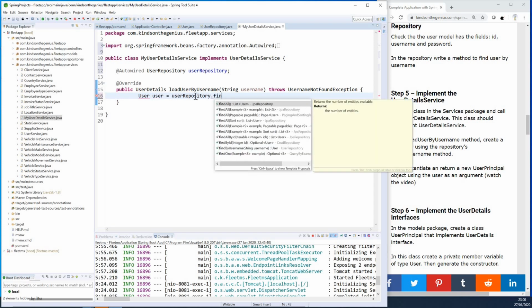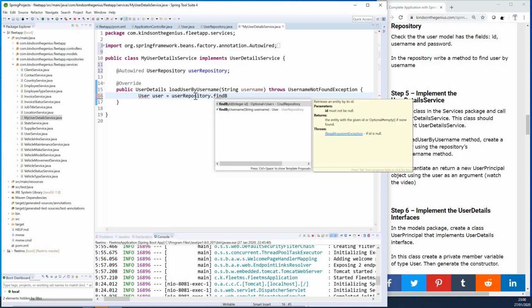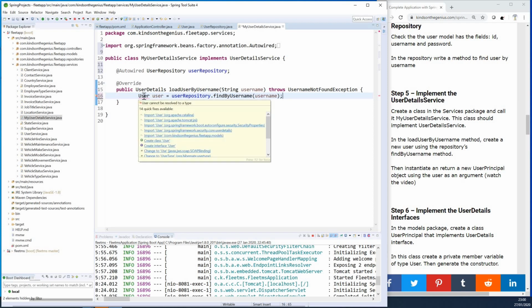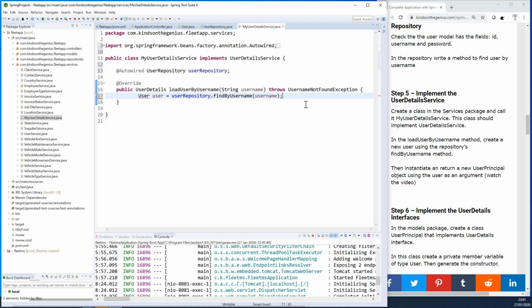So it gives us IntelliSense: find by username. All right. Okay, and this user is going to be the user we created in our model. Take note that there is a whole lot of things you can see here, so make sure you select the one you have in your model. It has to be in the models package. That's fine.